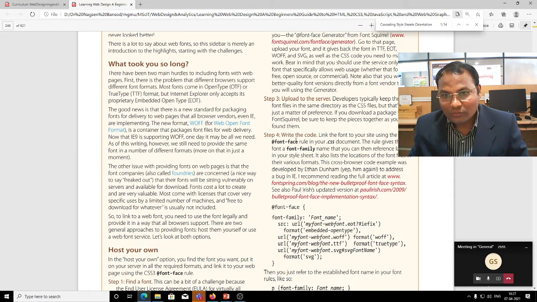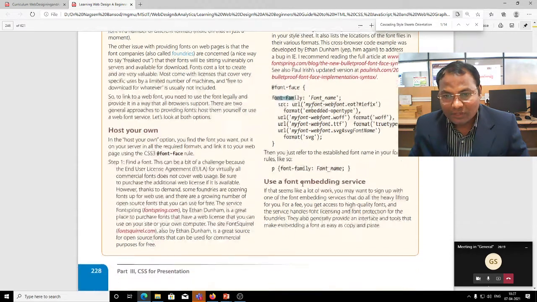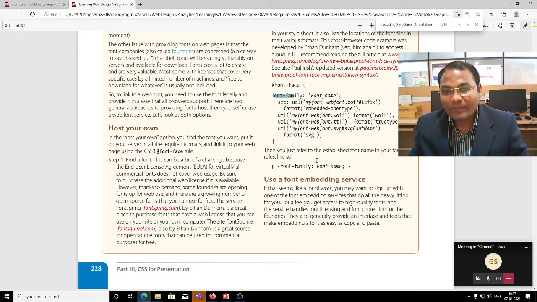Once uploaded to the server, write the code for that font like this: @font-face, font-family, the font name, and the URL from where you will download that font, the format, embedded types, all the URLs, and then close the properties of the font-face selector. Then you just refer to the font name in your rules, like p equals the font name. Similarly, we will apply the font to the paragraph.